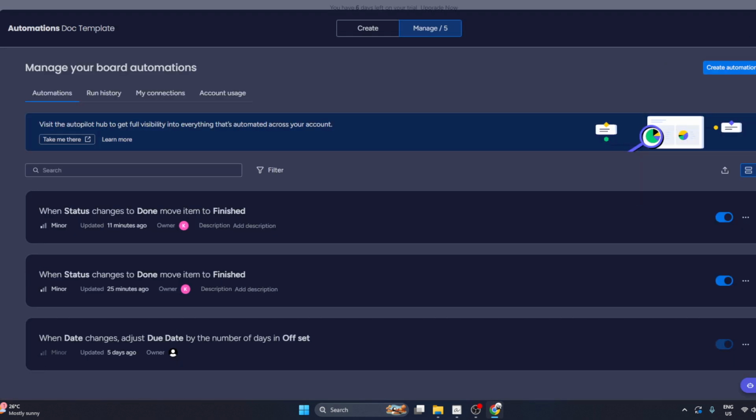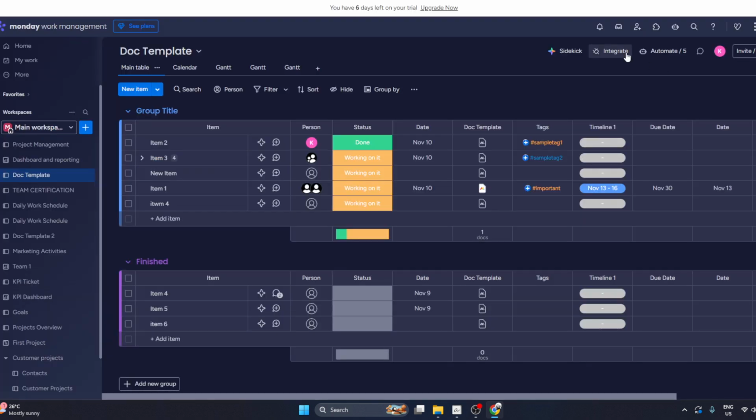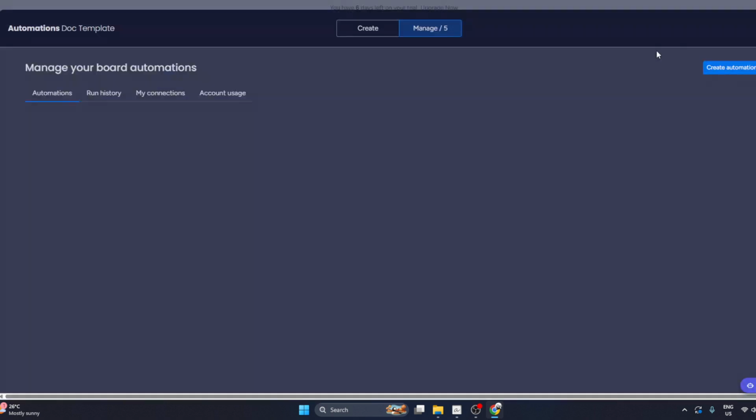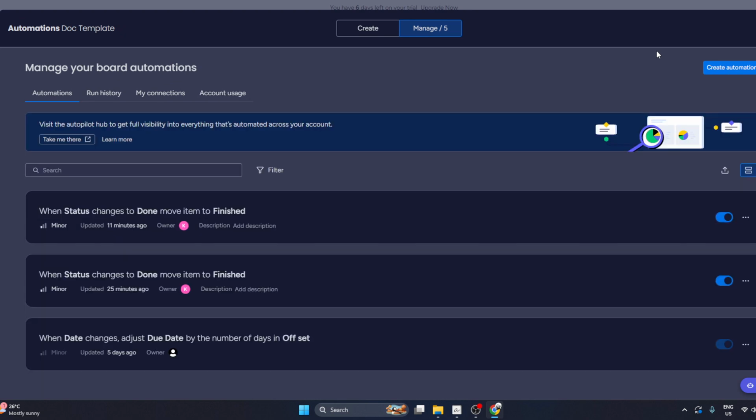First, you'll need to head over to your board on Monday.com. Once you're on your selected board, the next focus should be on navigating to the automation section. Looking at the top of the board's interface, you'll find a button labeled Automate. This area is essentially the control center for all automation processes you have set up within the board. Clicking on this will open a window displaying all your current automation workflows and options available for configurations.